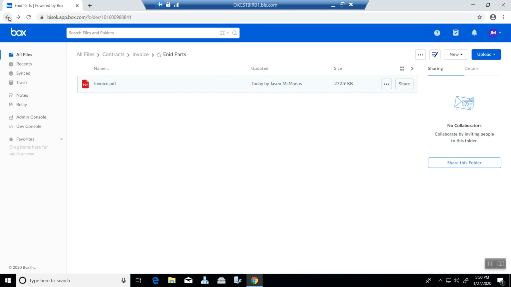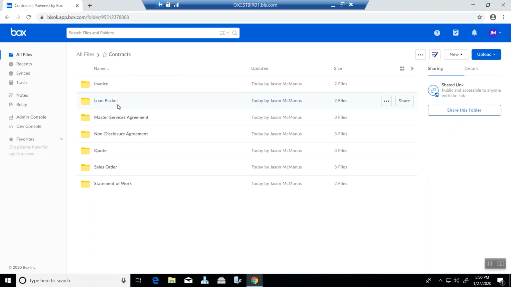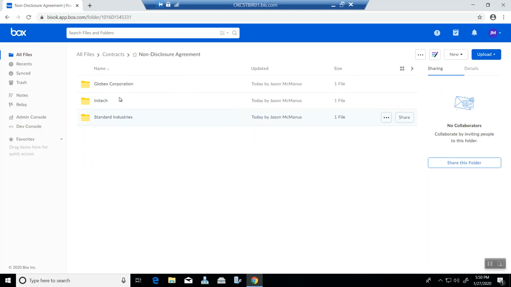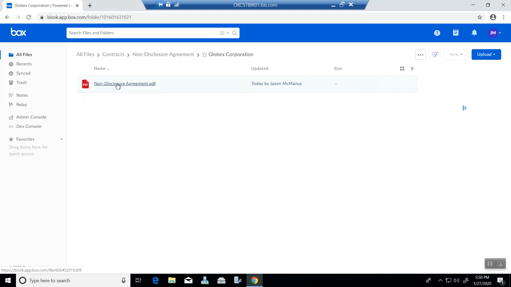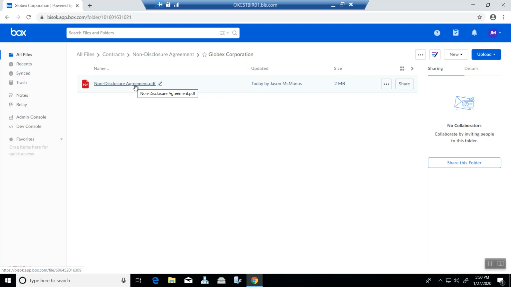So let's go back a level and let's look at a different document type. So we'll just go all the way up to our contracts level. Let's go look at our non-disclosure agreement this time. So here we have 3 that we found when we processed that folder of random documents from Box. We've got a Globex Corp, an Initech, and a Standard Industries folder. So let's go open up our Globex folder. Notice we again just used our doc type as our file name.